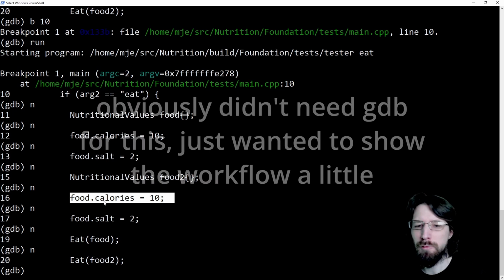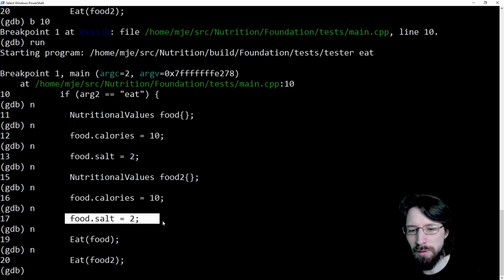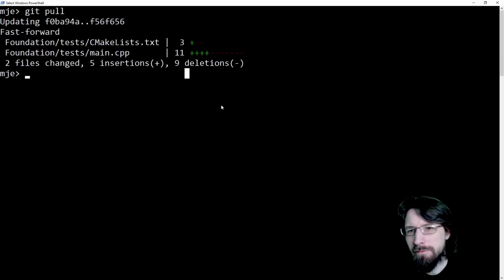This is supposed to be food2.calories, food2.salt. So we never actually pushed and did a proper pull. The code's fine. I just didn't push the code from fixing earlier. There we go. Now we definitely have the stuff.